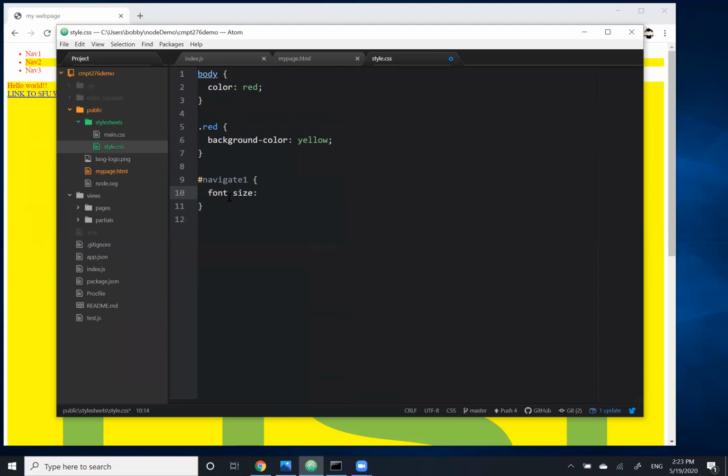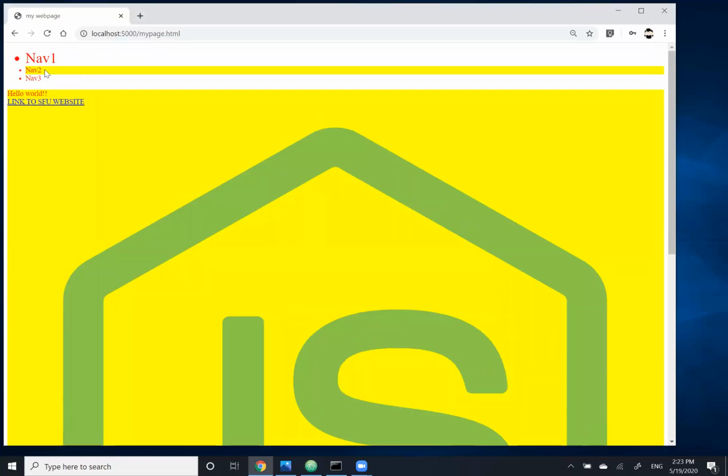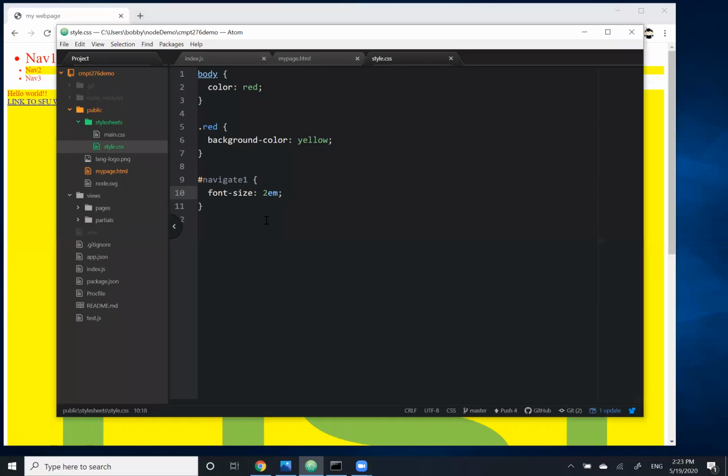That is 2EM. So the 2EM here is twice the measurement of what it should be. As the default, I want to make it twice as big as that. So it was small and now it's twice the size. And we can do a lot of different things.